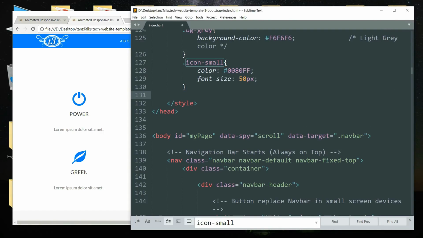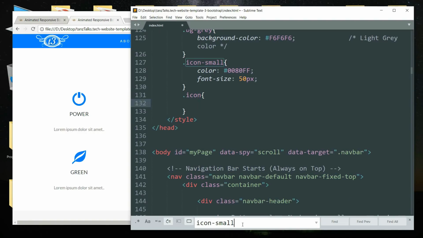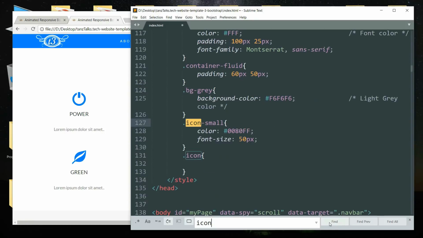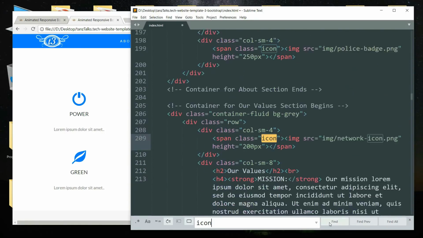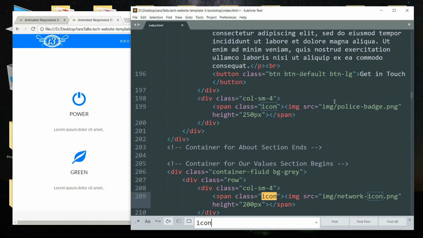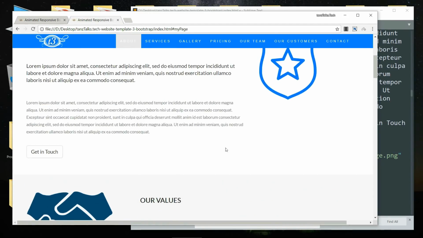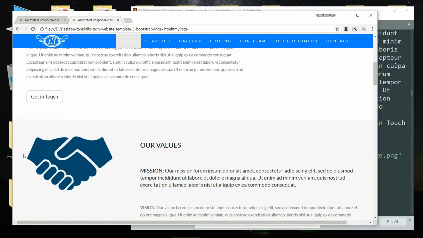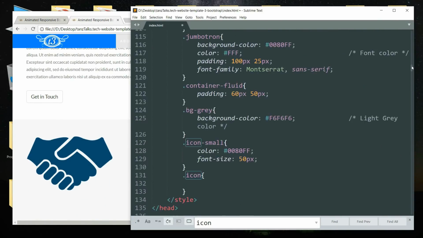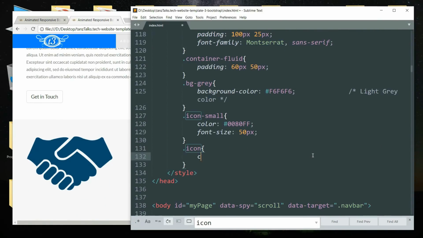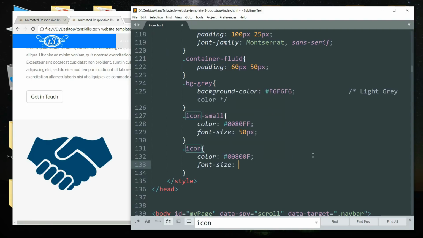Then write .icon. Let's see where we have used this class. Okay, we have used this icon class with the images which are next to these text. This one. Then write color as #0080FF. Font-size as 200 pixels.